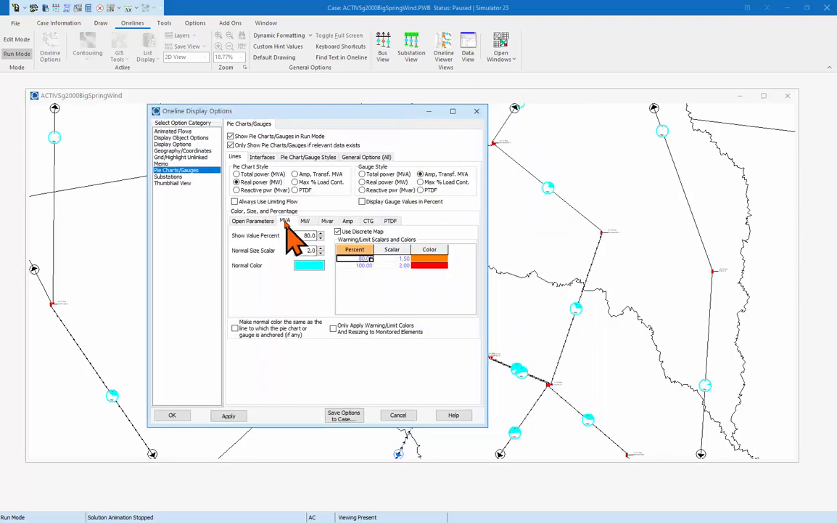I should also note that there's a different tab here for different types of pie chart styles. So there's an MVA one. I switched this up here to show megawatt pie charts. But if I go to the megawatt tab, it's going to usually default to copying the same settings from the MVA tab. So as long as you want all your pie charts to have the same characteristics, you don't have to worry about these other tabs. But if you uncheck one of these boxes, then of course you can have different parameters for different styles. But we'll just keep it simple and assume we want one set of parameters regardless of what the pie chart style is.